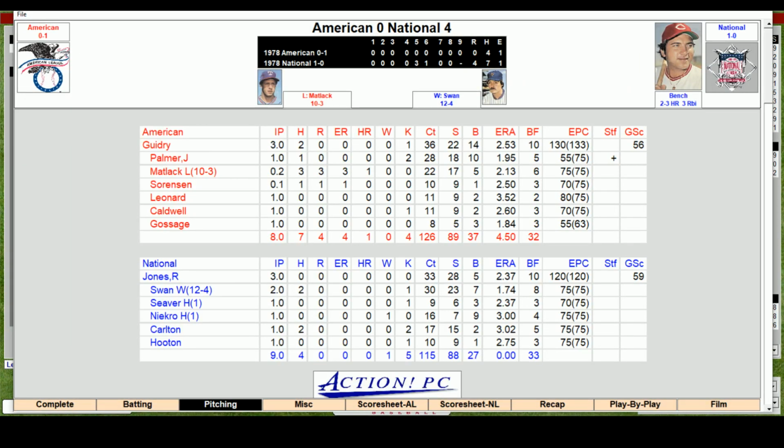So John Matlack will take the loss. He's the one that gave up the homer to Bench. Craig Swan gets the win. And no save. So Craig Swan of the Mets. I don't know if Al Red Sox fan is still watching, but he's tearing up right now.